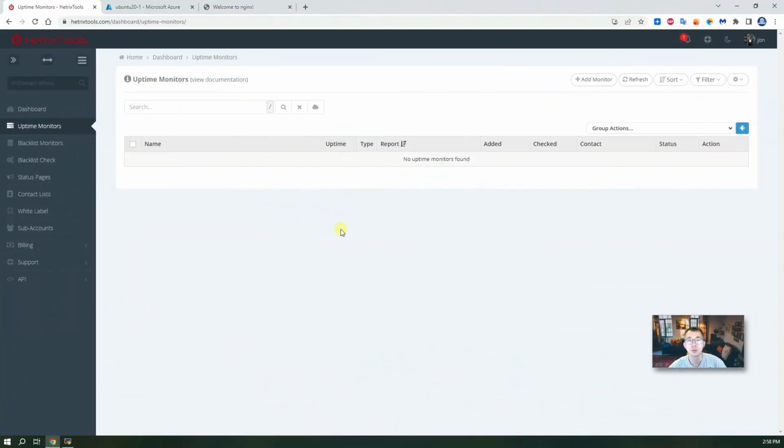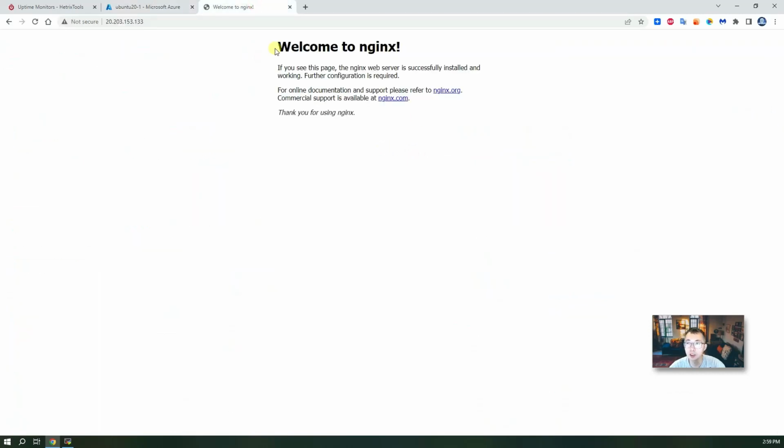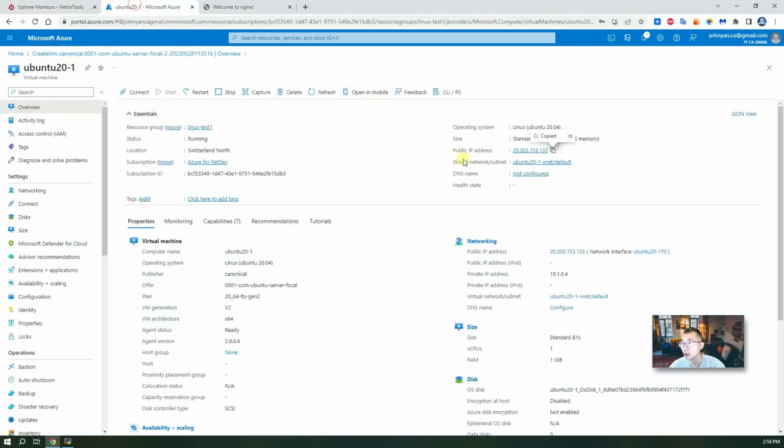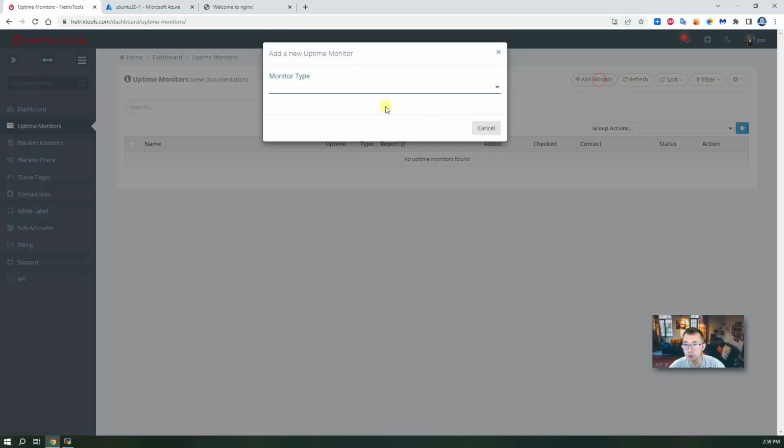To start monitoring your website, I'm going to use one of my virtual machines for demonstration. This is an Azure Cloud Ubuntu 20.04 virtual machine I created before. This is a public IP. I installed Nginx in there. It's a website. I don't have a domain with it, but what we can do is use an IP address. If you have a domain to monitor, just put it in.